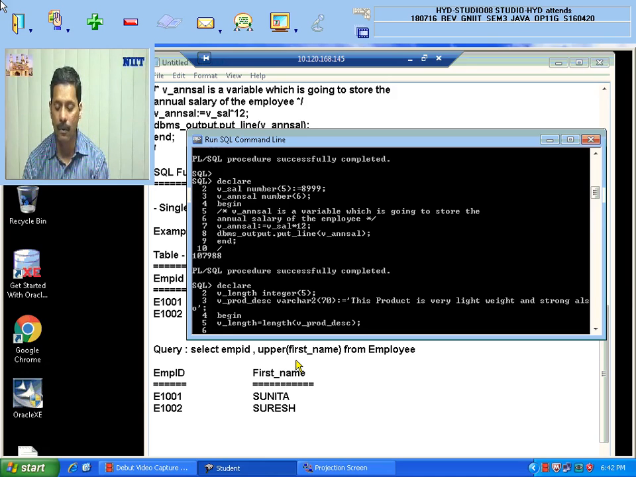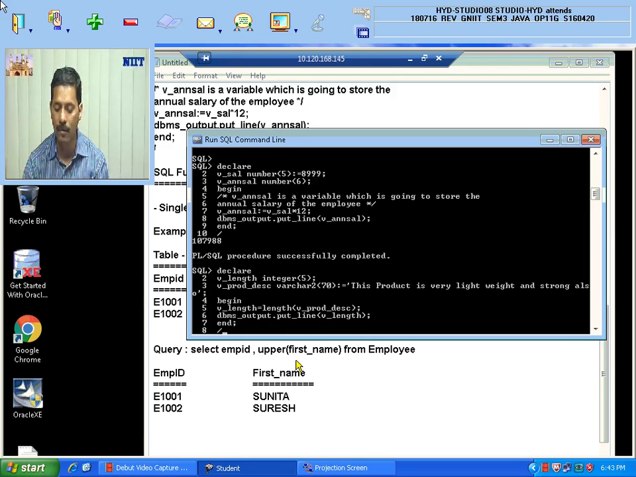And then we want to print this. So dbms underscore output dot put underscore line. And here we can write the length, we can specify v underscore length. I can put it like this. Then we say end, semicolon, slash.